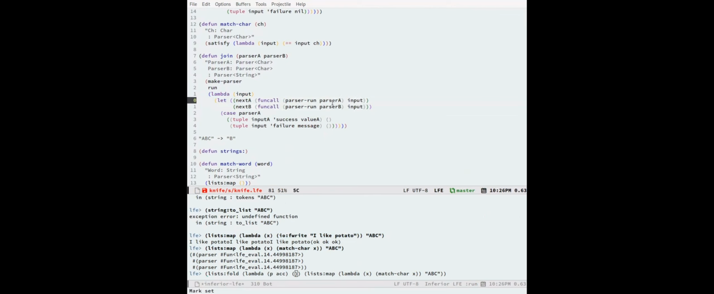Anyway, the input is Z, and this parser is the parser for A, and then this parser is the parser for B, and then you're trying to match both, and both will fail. Fine. Both will think of the input as B. So this parser will fail. This one will work. And you're joining a parser that is failing with a parser that is working.